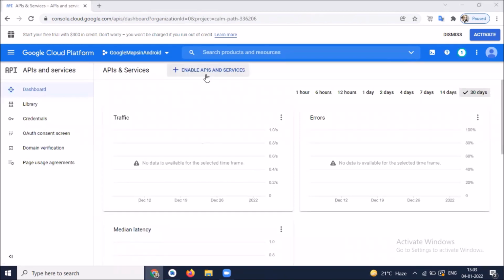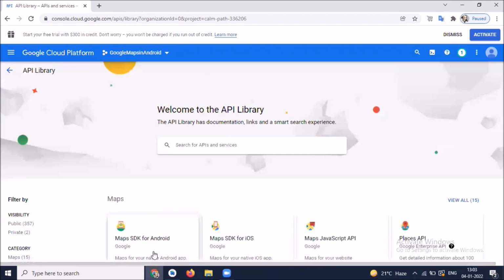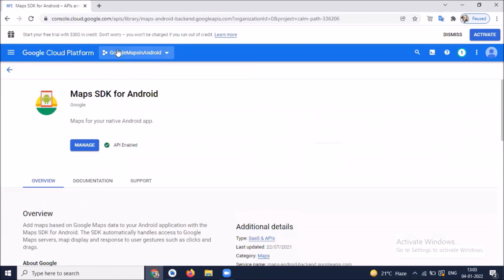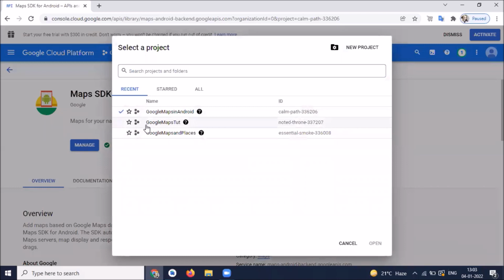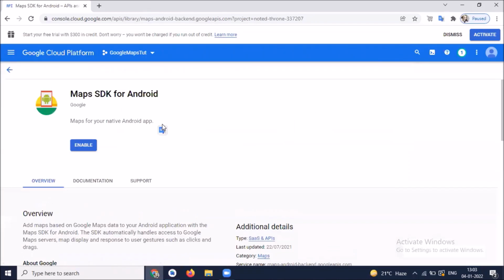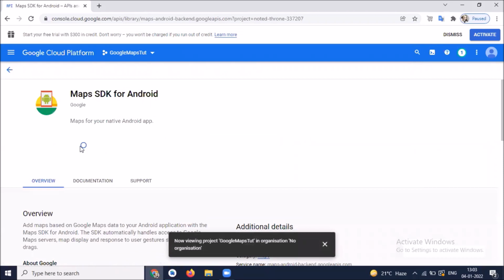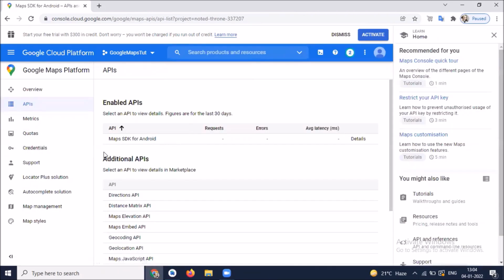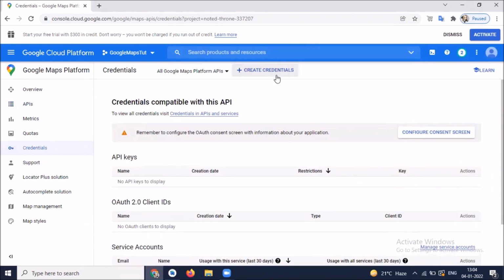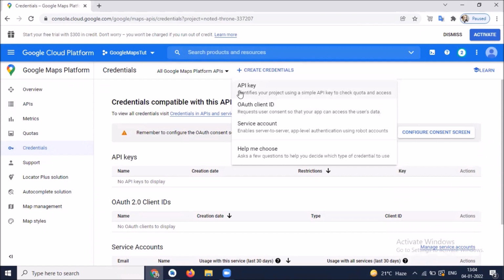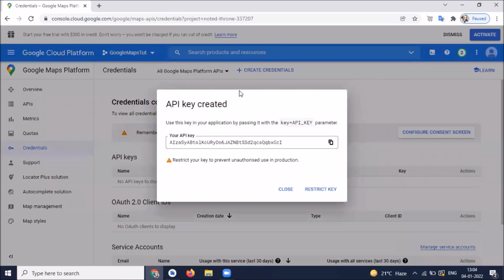Click on Enable APIs and Services, then Maps SDK for Android. Here we select our project, Google Maps Studio, and then click on Enable button. Here you can see our Maps SDK for Android API is enabled. Now we click on Credentials. Here we click on Create Credentials and then click on API key.